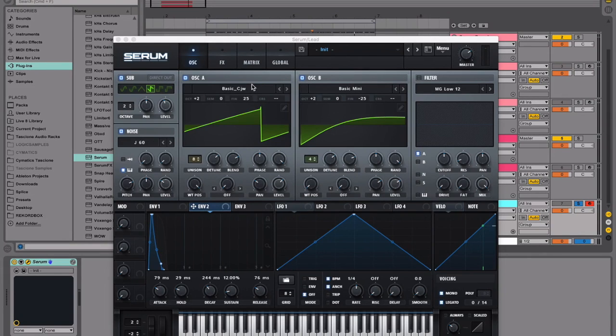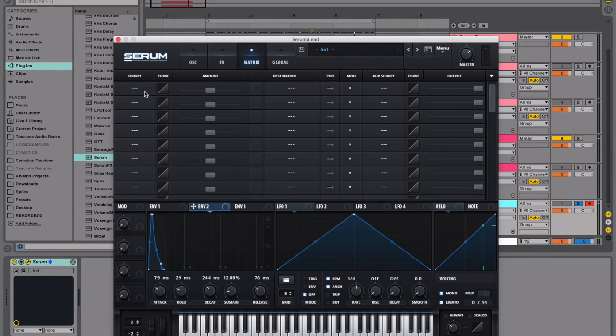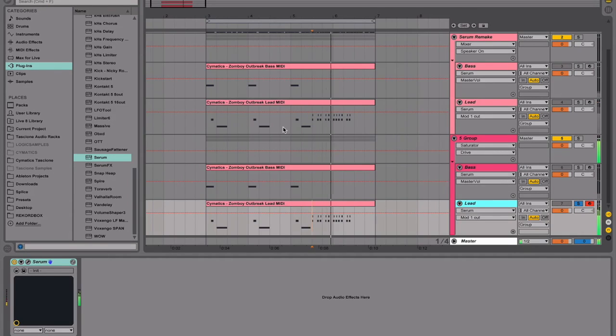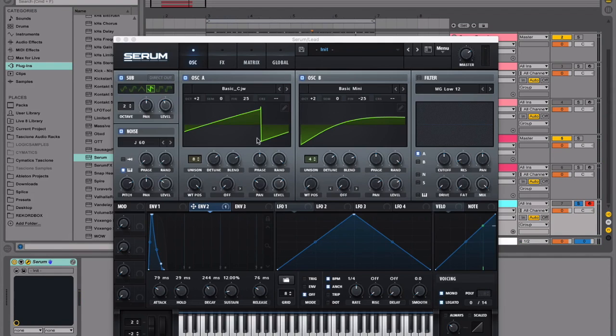So the only way to modulate the master tune is through the matrix. So we're going to go ahead and select our source as envelope 2, destination, go down to global, master tune, and we are going to drag this up to 12. So now we're starting to hear that whip sound, and we're going to drag this output to 80, which is almost like a dry wet. So now that is sounding a lot closer to our end sound. And that's envelope 2 modulating the global pitch.